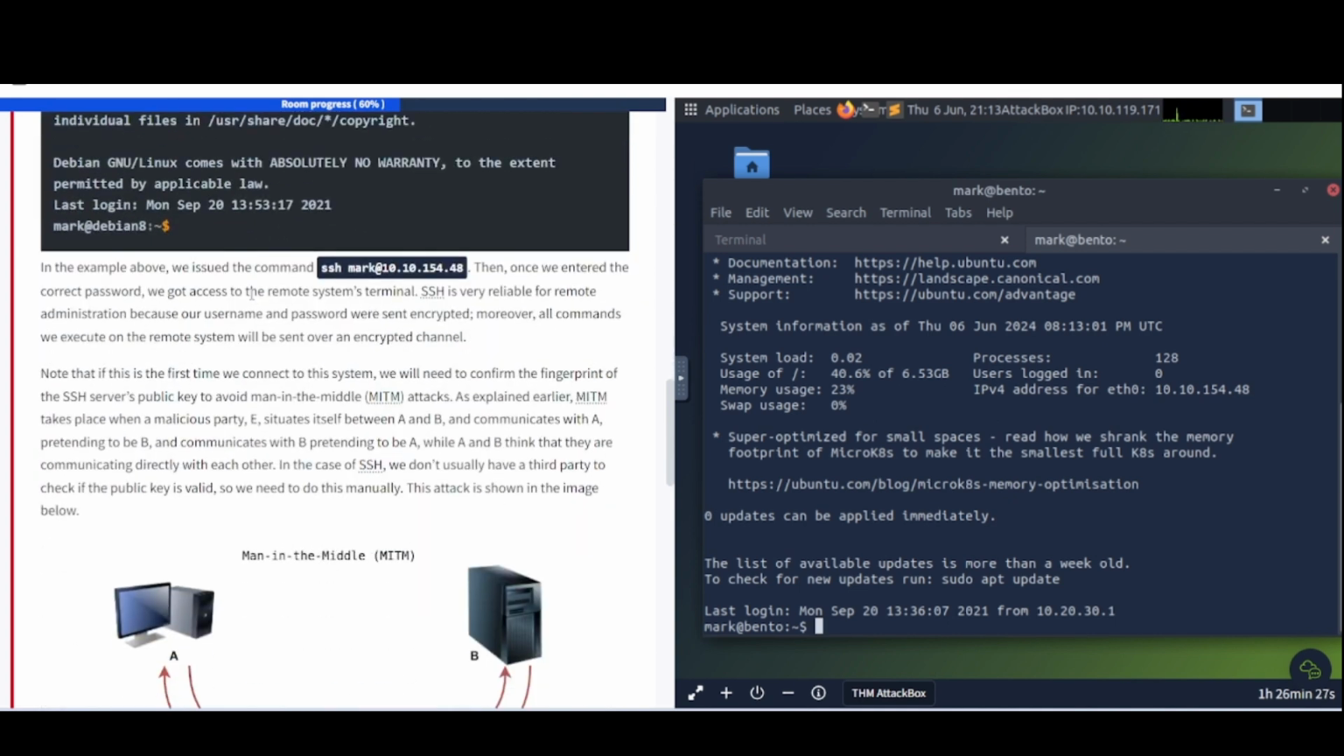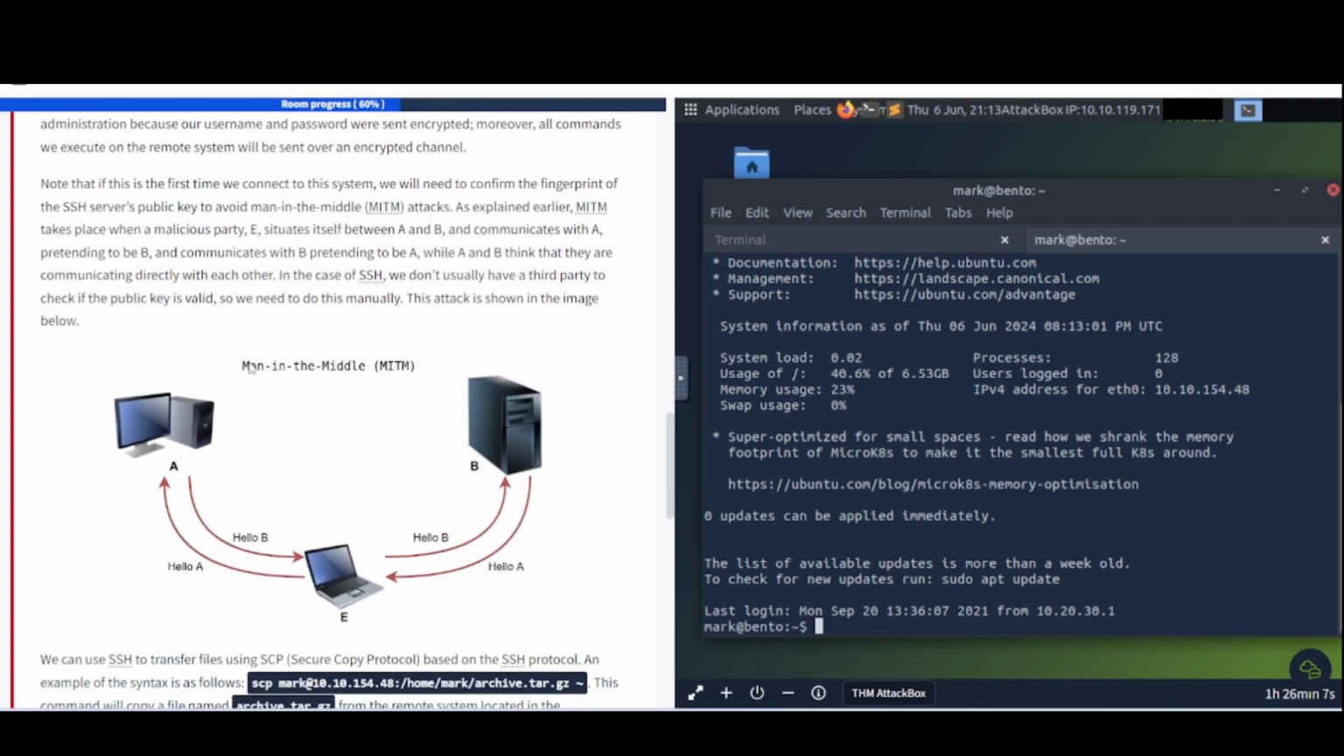In the example above, we issued the command ssh mark@ the target system IP. Then once we entered the correct password, we got access to the remote system terminal. SSH is very reliable for remote administration because our username and password were sent encrypted. Moreover, all commands we execute on the remote system will be sent over an encrypted channel. Note that if this is the first time you connect to the system, you'll need to confirm the fingerprint, which we just saw here, of the SSH server's public key to avoid man-in-the-middle attacks.